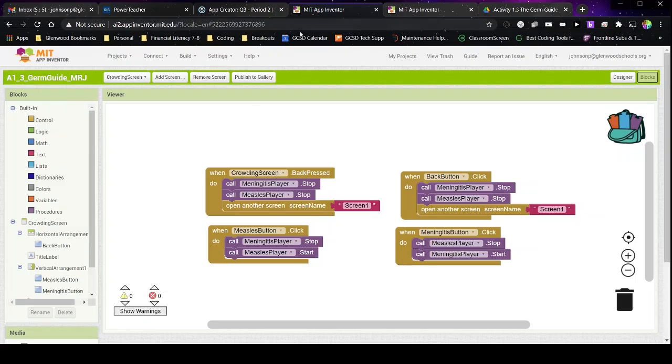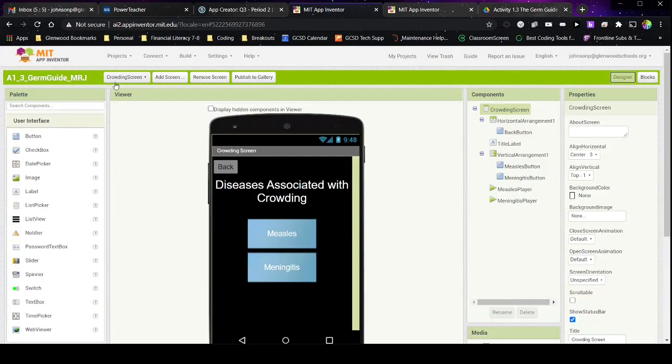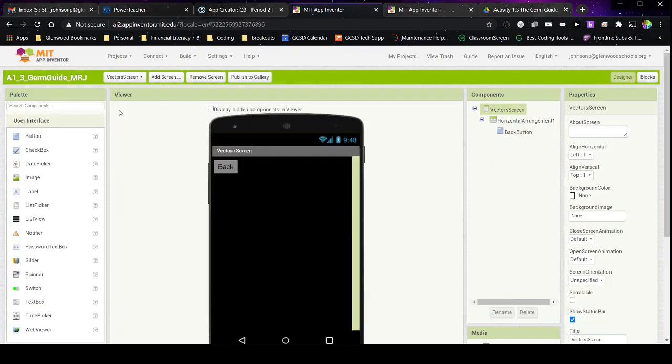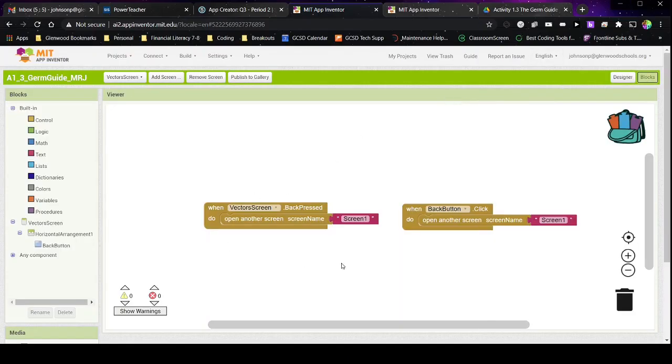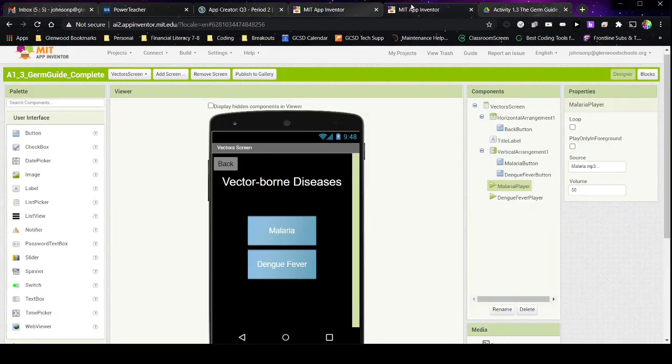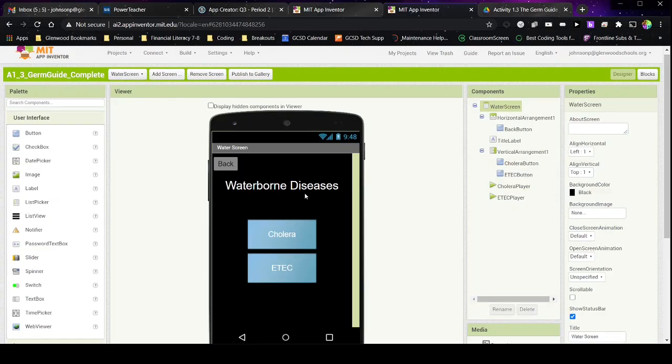Okay, so you'll be doing just about the same thing on the other screens as well. So if we go back to our designer screen and take a look at the vector screen, see there's nothing on there, and the only blocks we have on here are the screens. So when we're all done, it should look like the vector-borne screen here, where we have our malaria button and dengue fever button, and then we have the blocks on there. And then on the water screen, we have waterborne diseases, cholera, and ETEC.